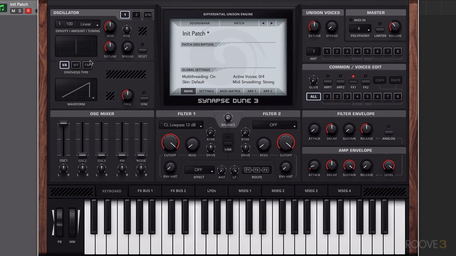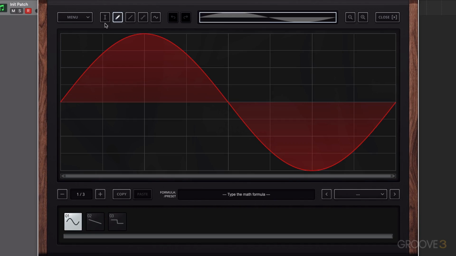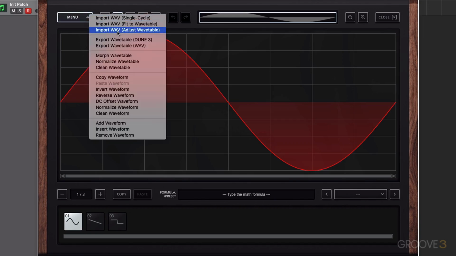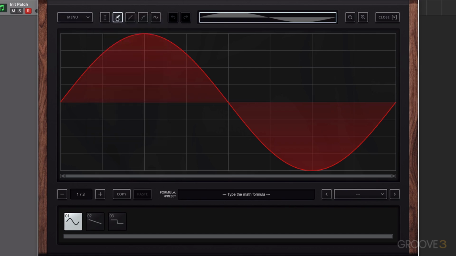Now we're going to continue looking at our Wavetable Editor. Now last up we looked at importing WAV files and also what we can do with our menu items here. But now we're going to have a look at our tools up here. Now the first tool and the default tool is going to be this pen tool, which allows us to draw in waveforms directly in this editor.